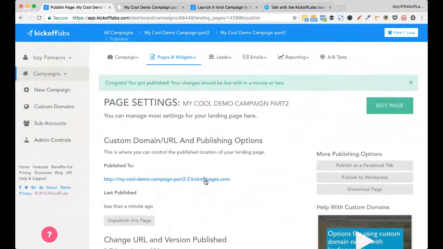Currently, it's published to a Kickoff Pages domain, but I can easily customize this. And actually, I can easily publish my thank you page and my sign up landing page to the same domain. And really easy to do. Let me just quickly show you to do that too. And then I'll jump into the emails just to show you how I can deliver a coupon code or an ebook or any of that cool stuff. And then I'll show you where the other social share settings are, okay?